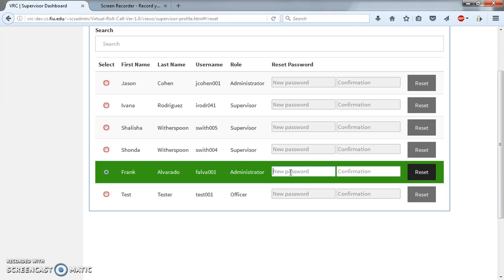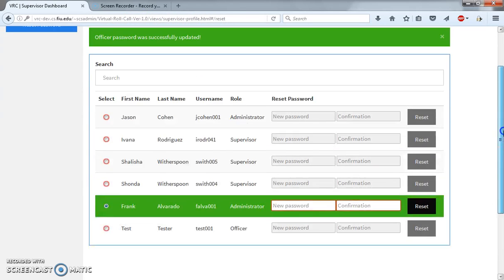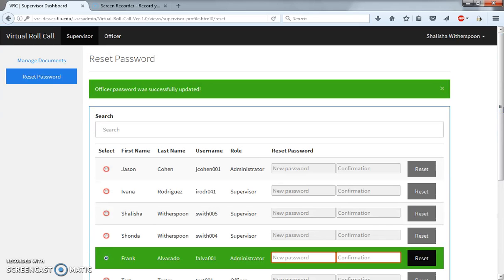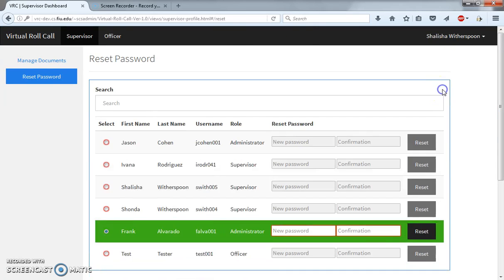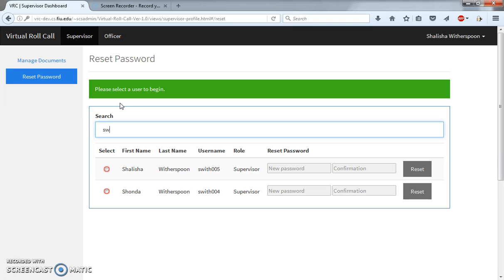The password has to be at least 8 characters. If it's not, then there'll be an error. So let's say we set it. If they're not the same, you'll get a message saying the new passwords don't match. So be careful to make sure that the password that you enter is the same. If so, you'll get a message that the officer's password was successfully updated. Then the supervisor would tell their officer the password has changed. You're also able to search for users to filter to make things easier.